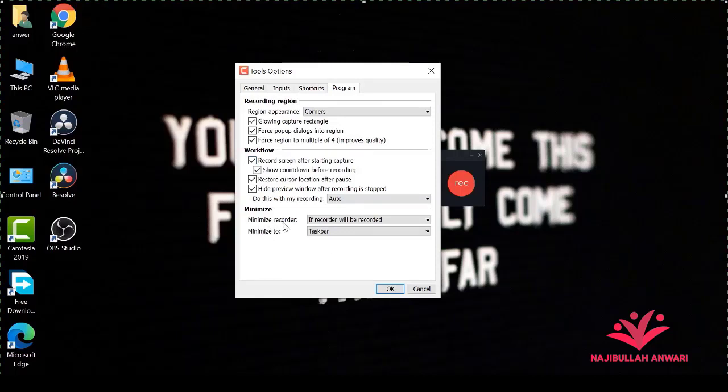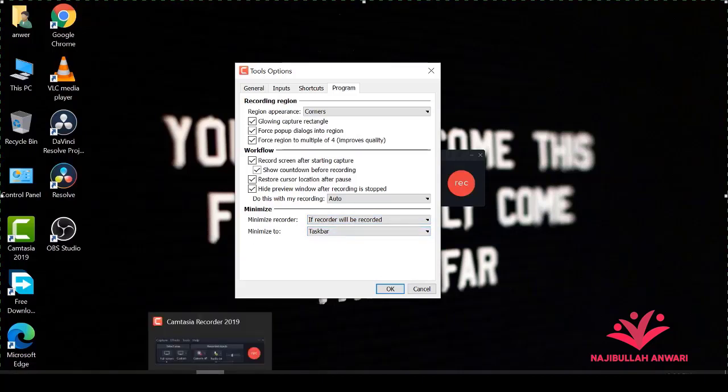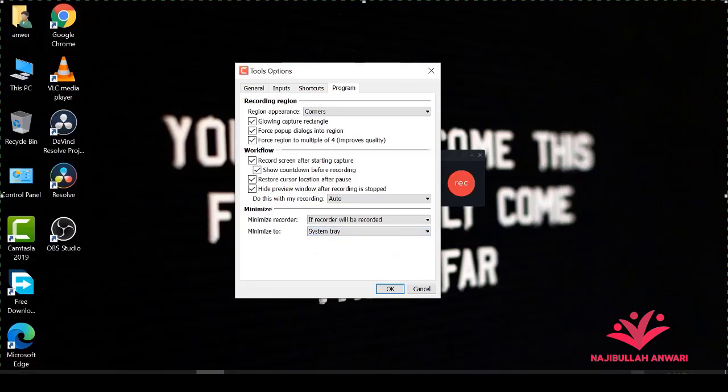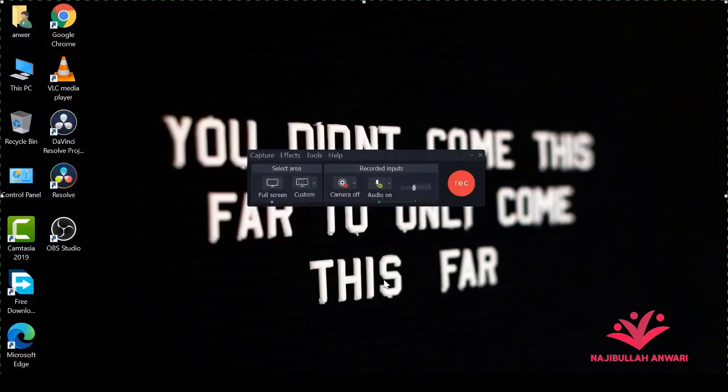In here in minimize, if I click on if recorder will be recorded, it will always minimize. Okay, and if I minimize to taskbar, it will minimize here. Okay, and if I minimize to system tray, it will minimize at this position. Okay, in system tray I'll click on taskbar. Now I click on OK. Now we'll talk about the recording option in our next video.